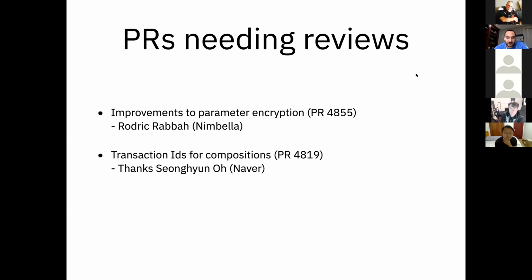There are a couple of PRs that are outstanding that I think need some reviews. I have one which improves on Dan's previous PR to encrypt parameters in the database. This is a step to allow us to use an encryption key per namespace. I'd appreciate it if someone out there can take a look at that. It's largely a refactoring. There's no semantic change intended, but somebody from Adobe in particular might want to look at this one.